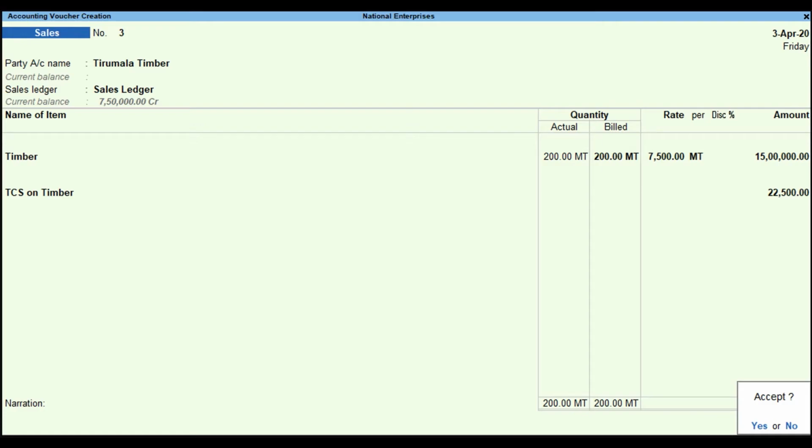Now let's talk about sale of TCS goods at lower rate. When you need to charge lower rate of TCS under subsection 9 of section 206C to a specific buyer who has PAN, you can select section 206C in the party master and record the transaction.